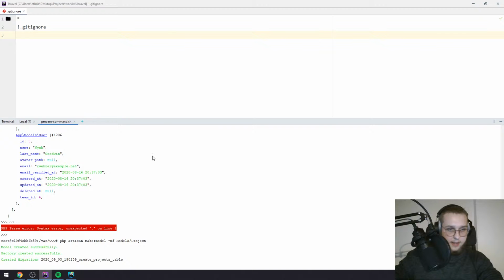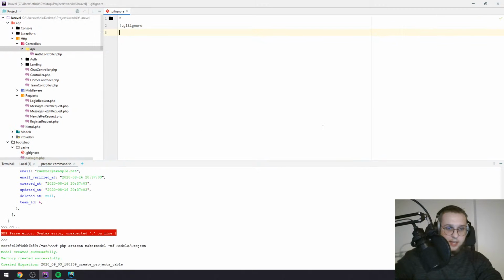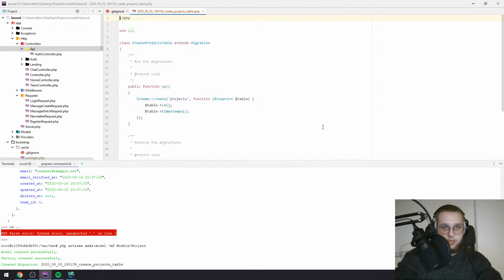Okay, this might take a while. My computer is not the best out there. And I'm using Docker, which slows things a bit, but it's not the end of the world, I guess.